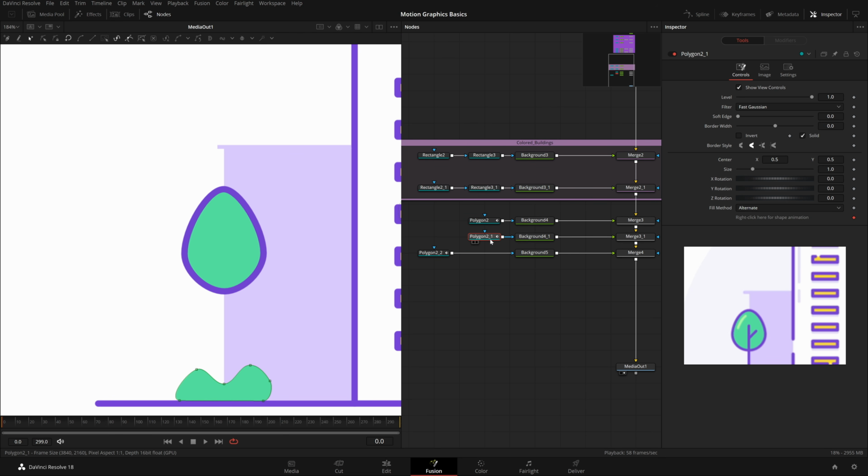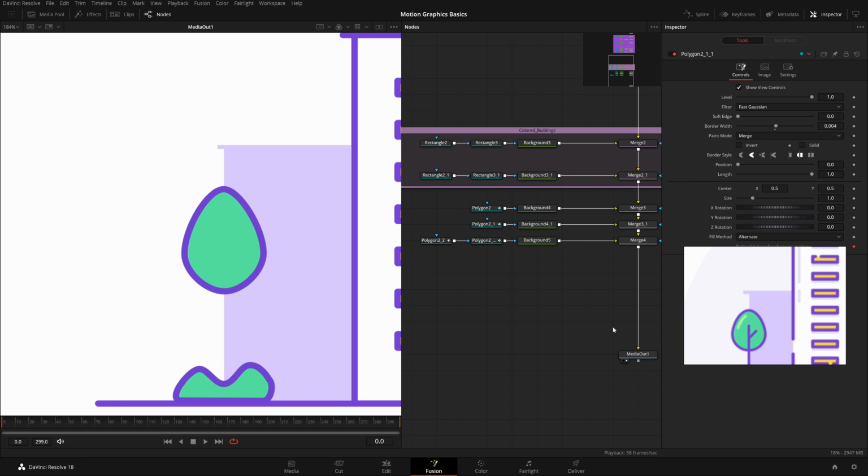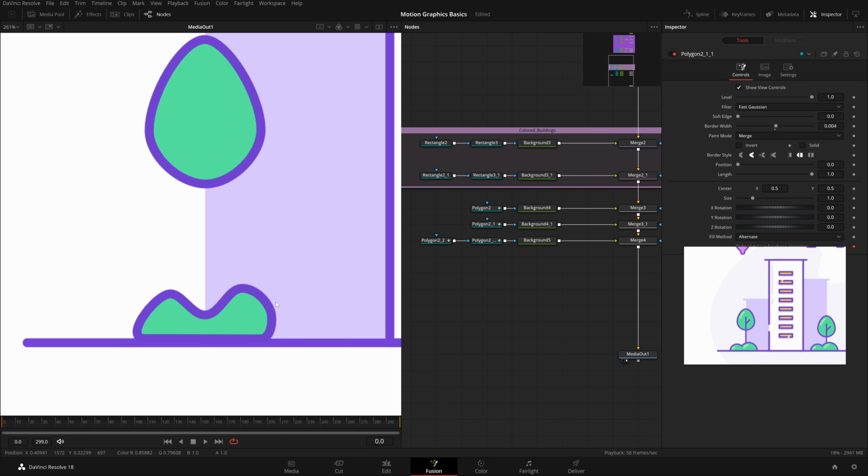And again, this one, Control C, Control V, hold shift, put it in between. Again, uncheck solid, increase border width to 0.004. That is looking super cool. Okay, there's one mistake over here. I think Shift S. Yeah, now it's good.